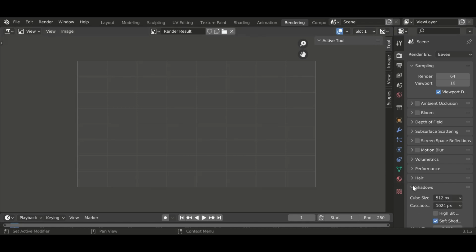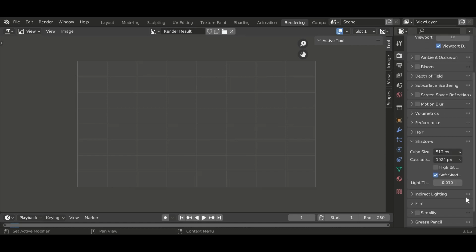The next one, shadows, simply controls how the shadows work for all of your solid objects. In particular, you can calculate the size of the shadow, the size of sunlight shadows, whether it uses 32-bit depth or not, soft shadows, and finally the light threshold, or the minimum light intensity for a light to be considered a shadow.